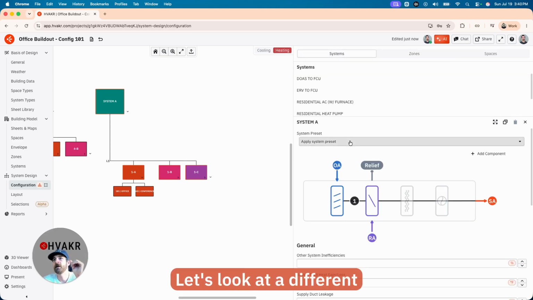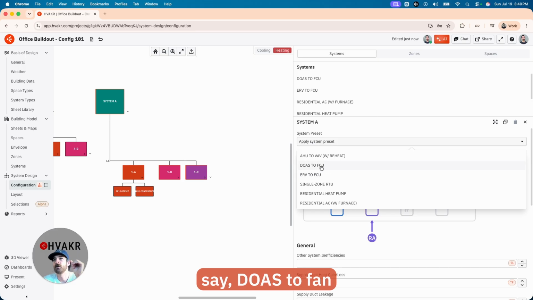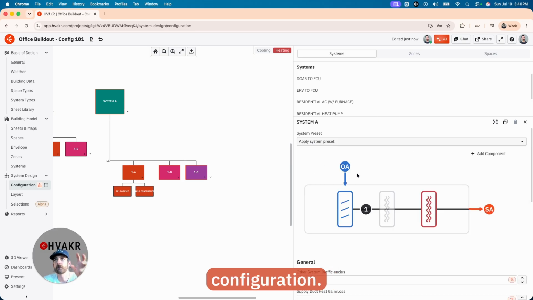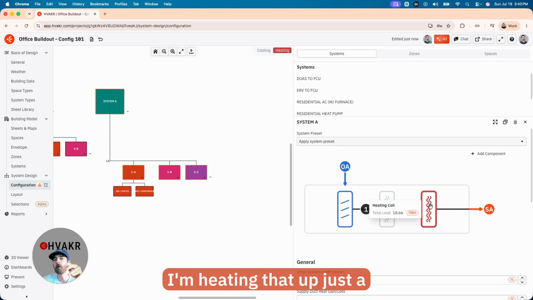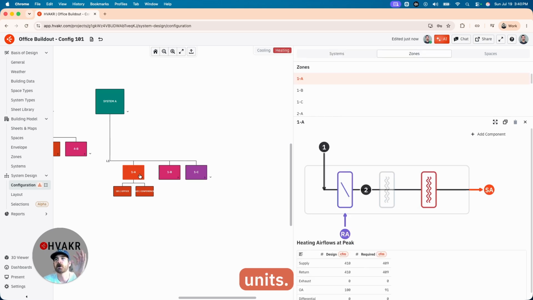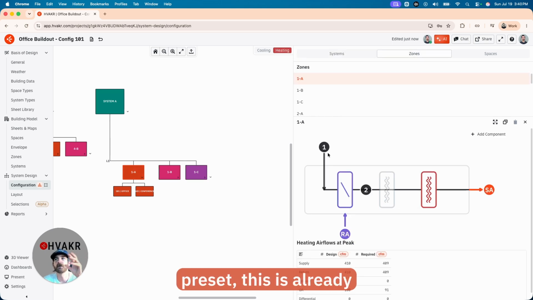Let's look at a different configuration, say DOAS to fan coil unit type configuration. I've got outside air coming in heating. I'm heating that up just a little bit, and then it's going to these terminal units. Because of the preset, this is already reconfigured a different way. The key thing here is in this configuration, return air is on at the zone level.